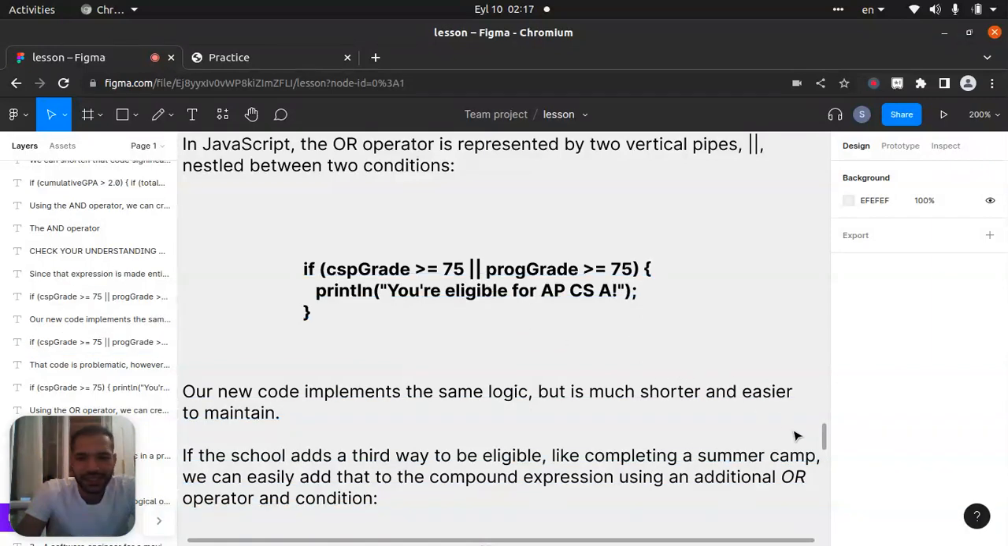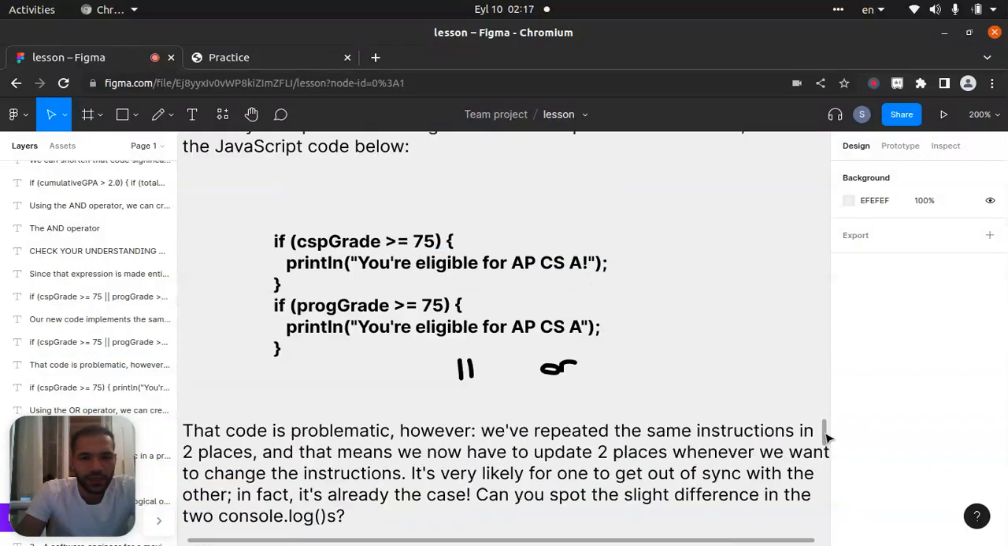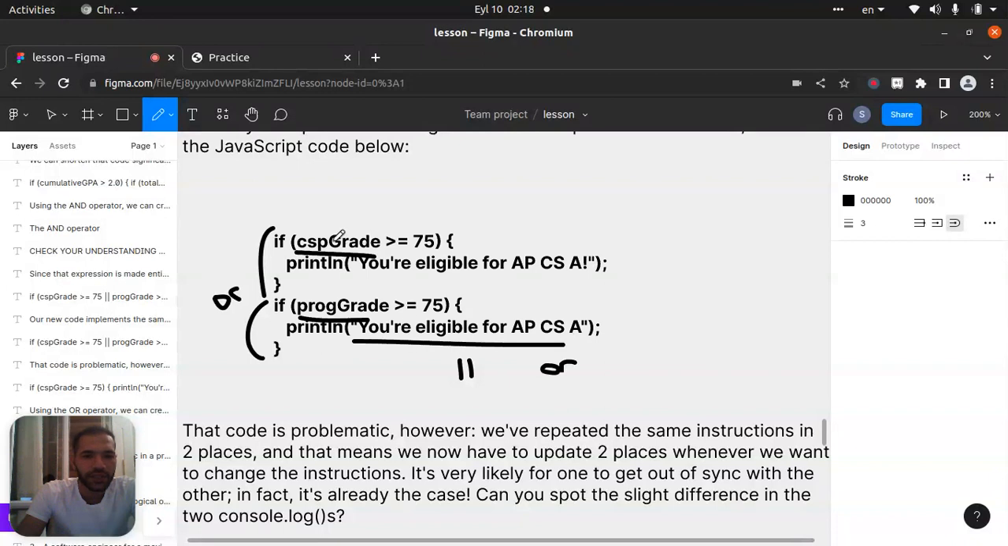So I mean, this is the same as that. Look, yeah, it is the same as that. So this if and this other if, which means or. Okay, let's see here. Prograde, CSP grade. This is the same, guys, and the same instructions. Did you see? This is different, but the instructions are the same, right? These two instructions are the same.